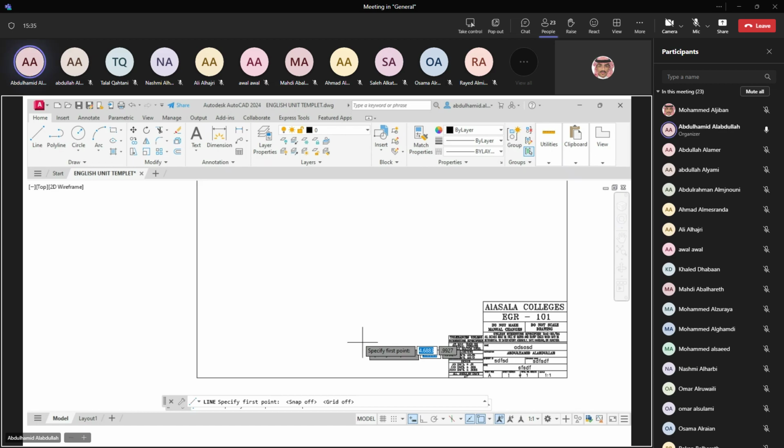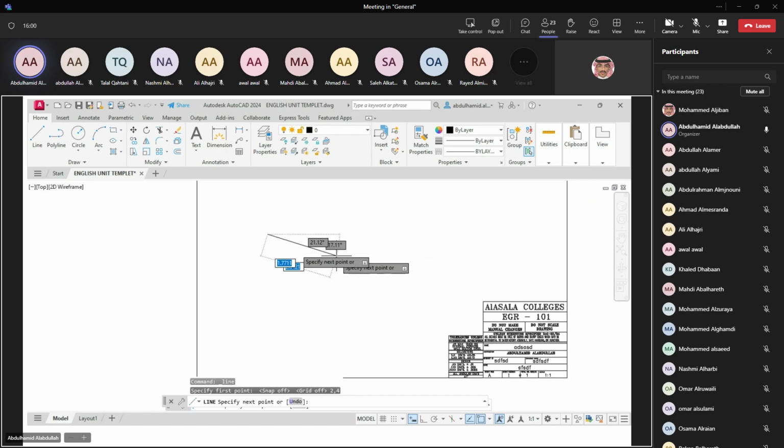dynamic input. As you can see now, next to my mouse there are numbers. As much as I move the mouse, there is an X value and a Y value. For example, if I type 2 for X, you can see it next to my mouse, and then move to the Y-axis, let's say 4, enter, it will take me to the point of 2 and 4.